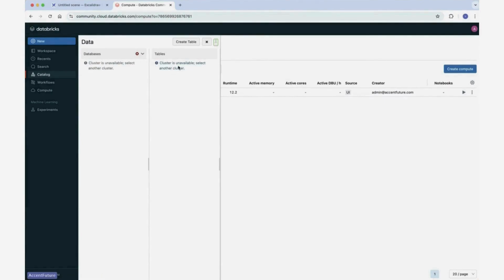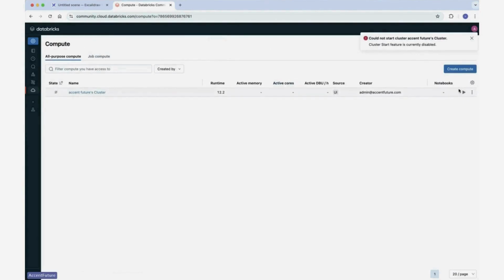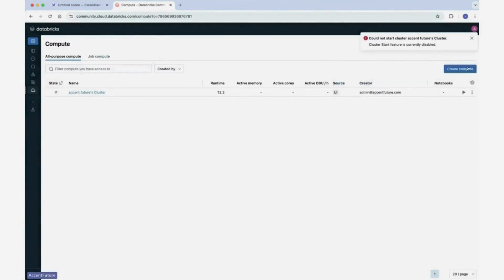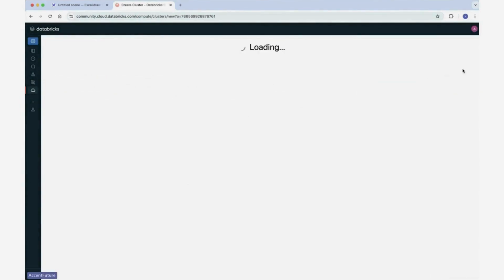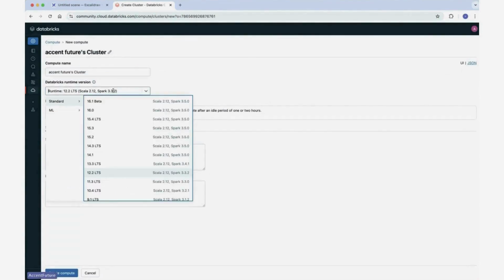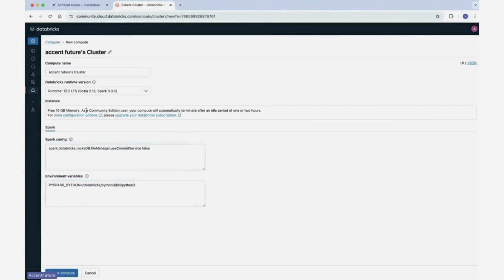Right now, if you see, the cluster is unavailable. Okay, let me create the cluster. As it is a community edition, after a few minutes it will terminate, and we just create a new one. It'll take a few seconds. You can select the version, or it'll take the running version by default. It will allocate 15 GB RAM, and then you can create your compute.